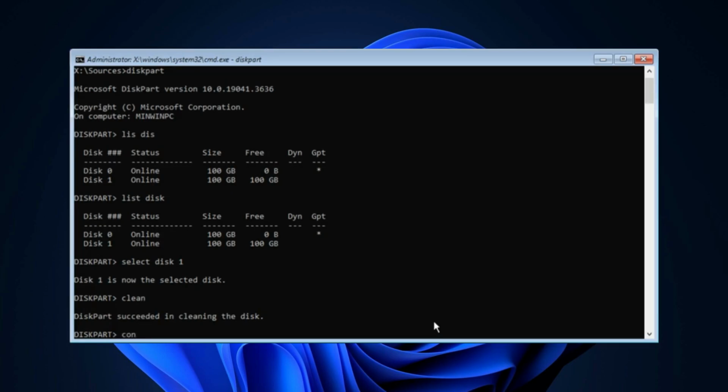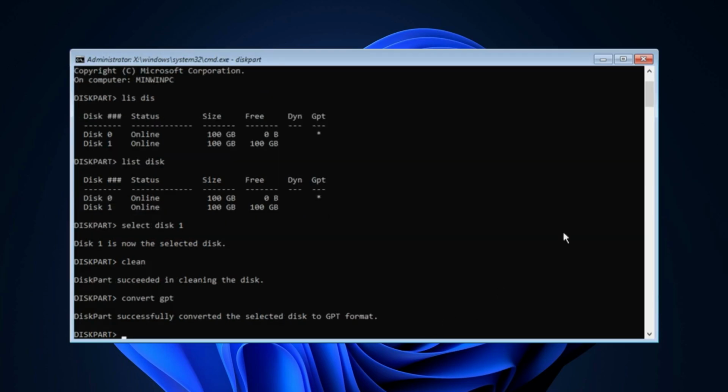Next, we convert the disk to GPT, which is required for EFI systems. Alternatively, you could use convert MBR if you're setting up a legacy system. Once this command runs, you'll see a confirmation message showing that the selected disk has been successfully converted to GPT. Now we need to create a partition, so we use create partition primary.